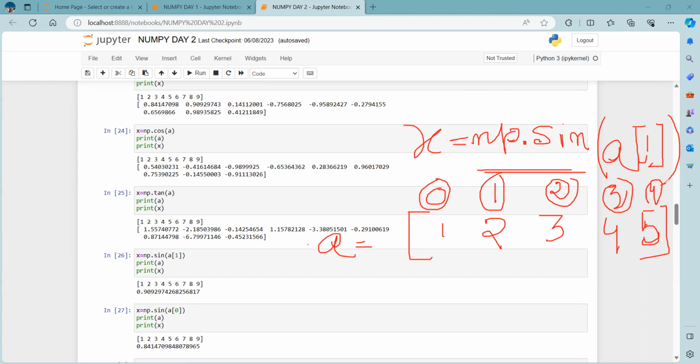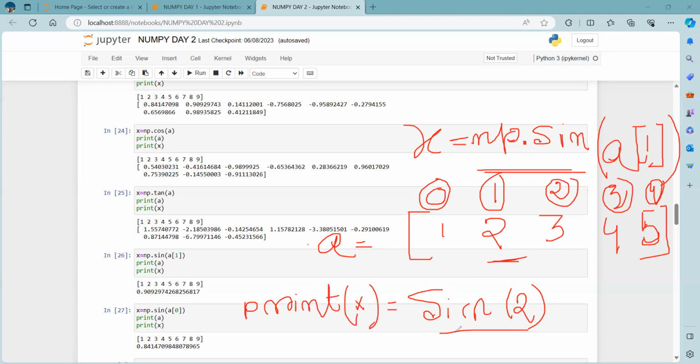So here I hope you already see that sin 2 is in the 1 index. So it will give us the value sin 2. If we print x, we get this output.